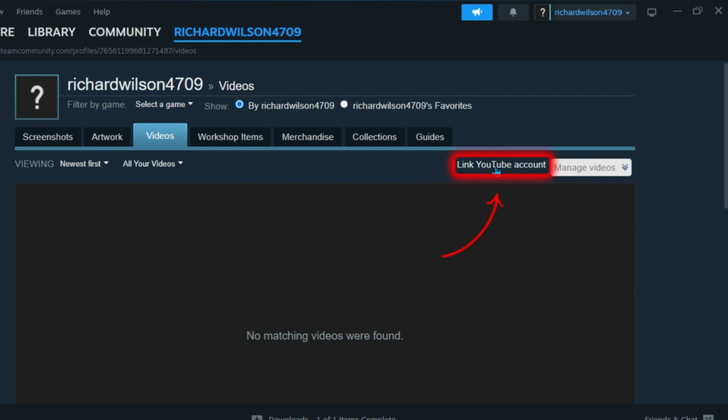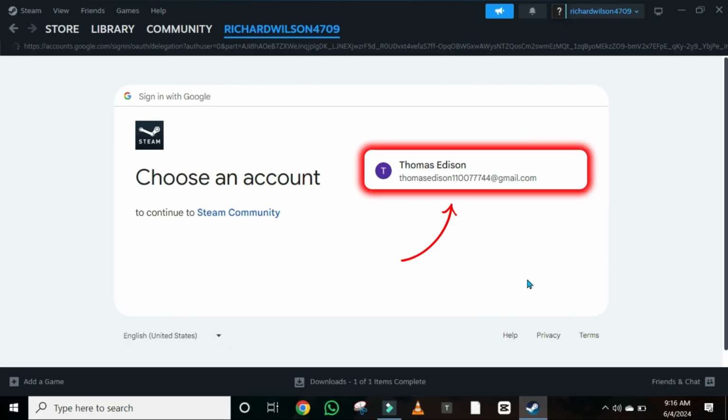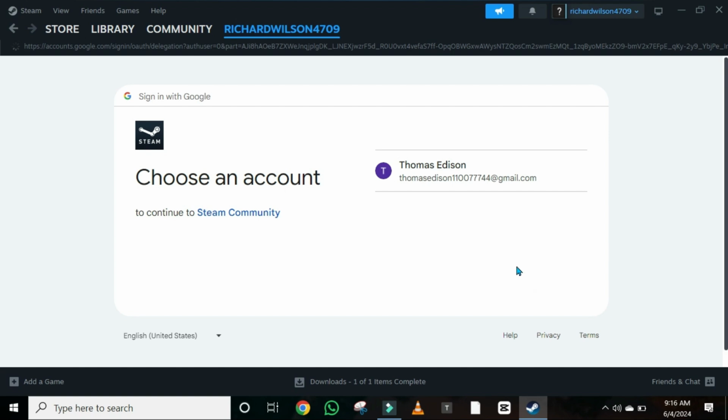If you click on this link YouTube account, here it will give you this option to give access to your YouTube videos. So in the first process, you have to link your YouTube account to your Steam profile, and then you have to select videos you want to add to your profile and then share with your Steam friends so they can marvel. So that's the process to post a video on Steam.